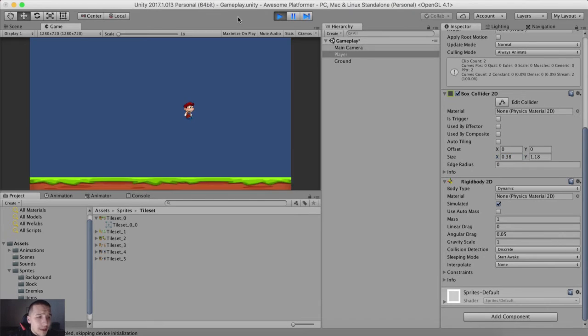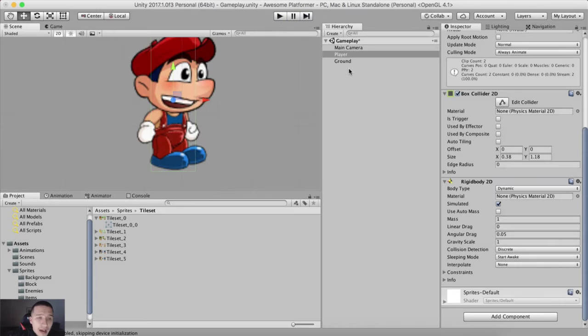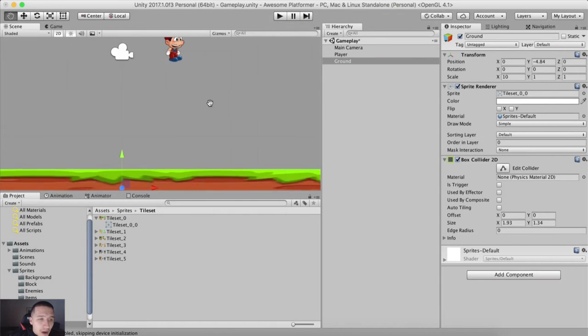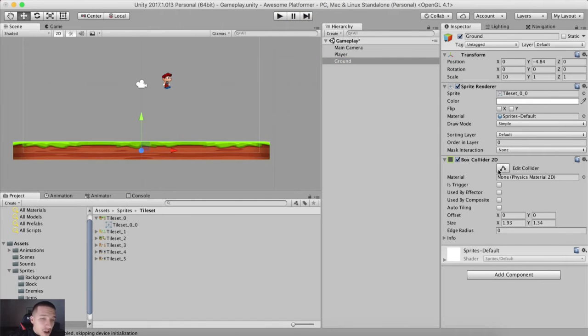So if I hit the play button now, bam, you see the player fell down and he is standing on the ground. That is because we have a collider applied on the ground. I'm not going to remove the collider, but I'm just going to uncheck this checkbox right next to the Box Collider 2D name, which will make it not active. It is still attached to that game object, but when you uncheck this checkbox, it will treat it like it is not there.